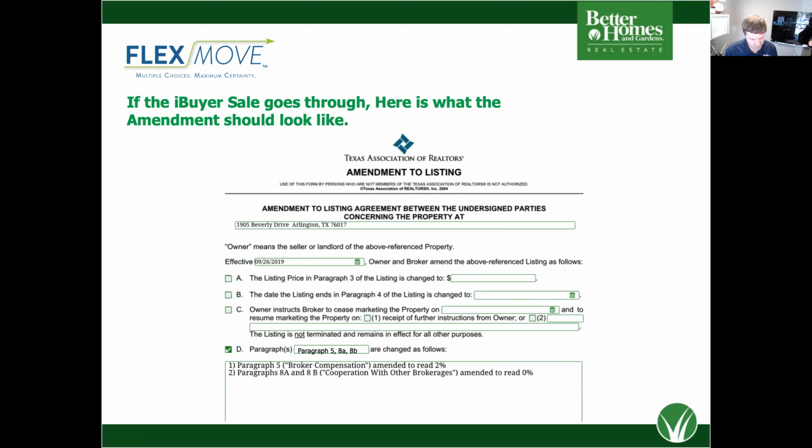First off, paragraph 5, broker compensation, will be amended to read 2%, because remember originally we had it at 6%, like a standard listing agreement. And then we're going to also mention that paragraph 8A and 8B, cooperation with other brokers, is amended to read 0. So we're obviously going to offer to pay that cooperating brokerage on the standard listing agreement of 3%. However, if an iBuyer comes into play, then we are going to change 8A and 8B to obviously 0, because there is no other brokerage.